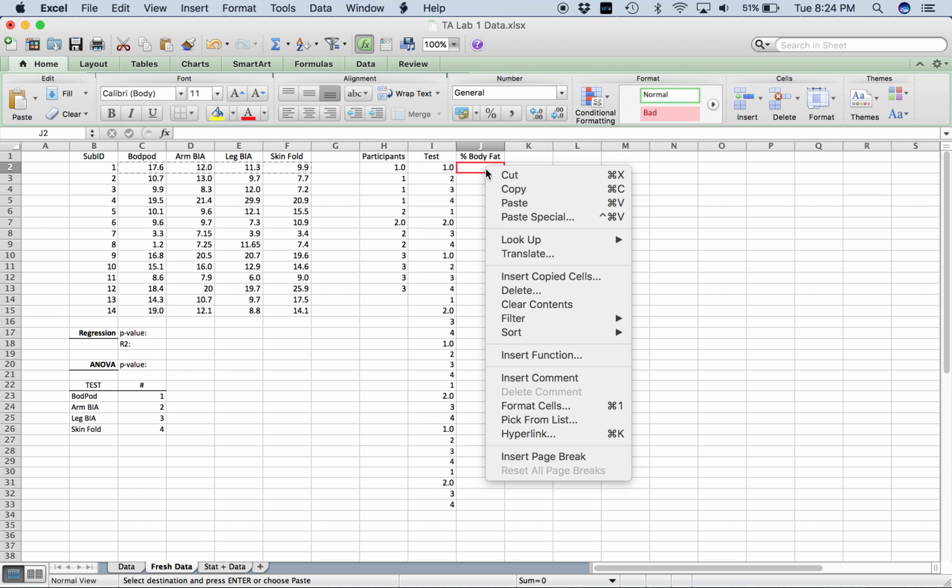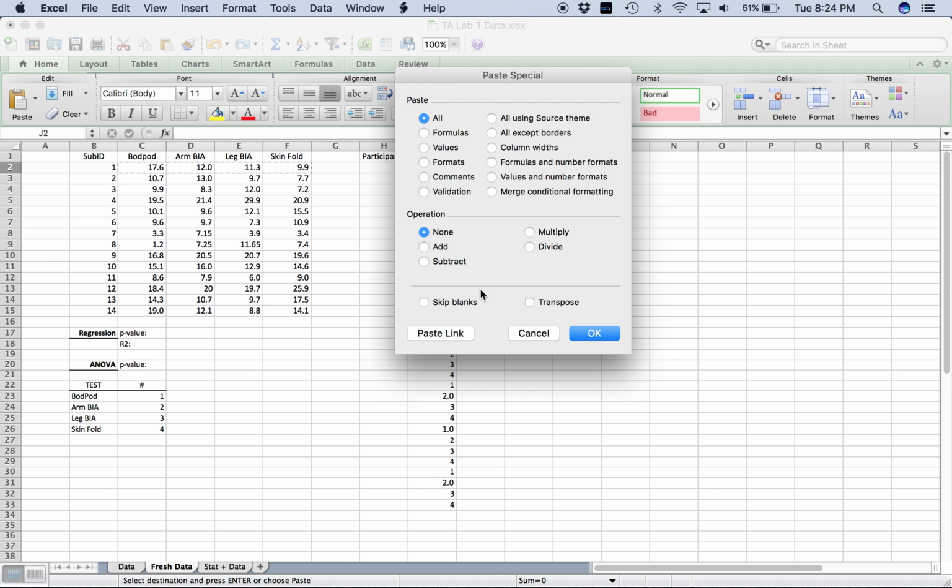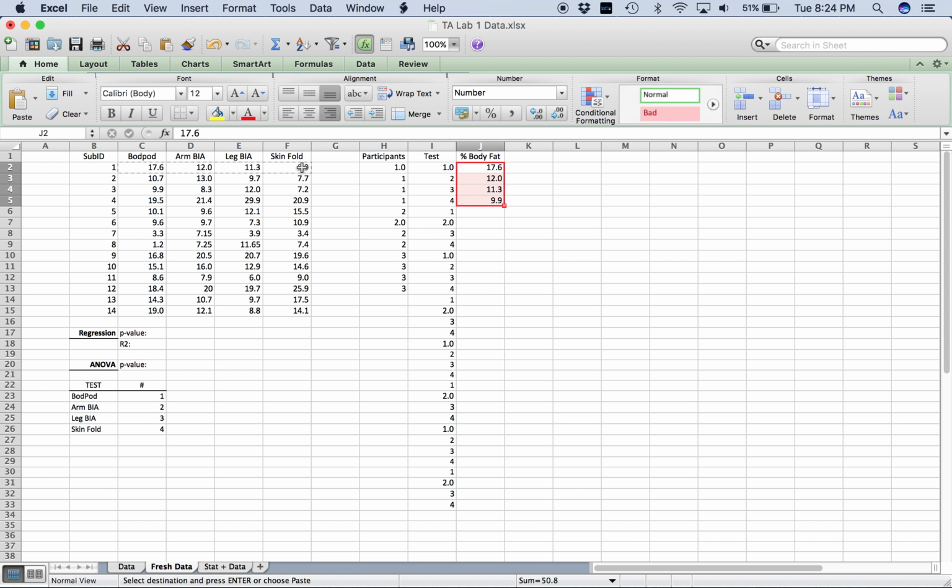You're going to right click, and instead of selecting paste, you're going to select paste special. That will allow you to, down in the bottom right corner here, select a box called transpose. What that's going to do is take the data and flip it from horizontal to vertical when it pastes it. And then just do that for each of the 14 participants all the way down.